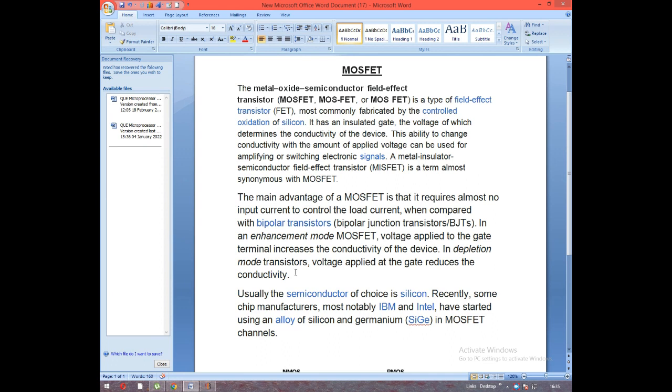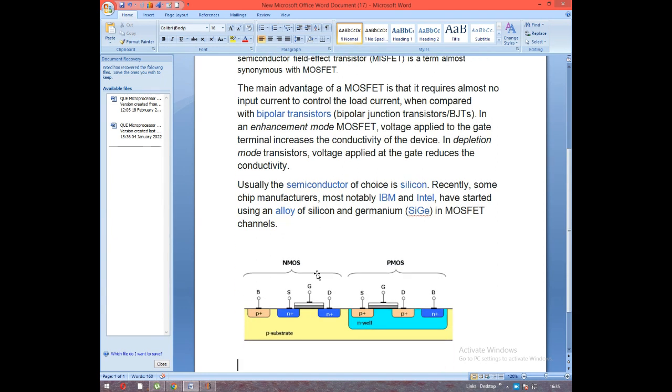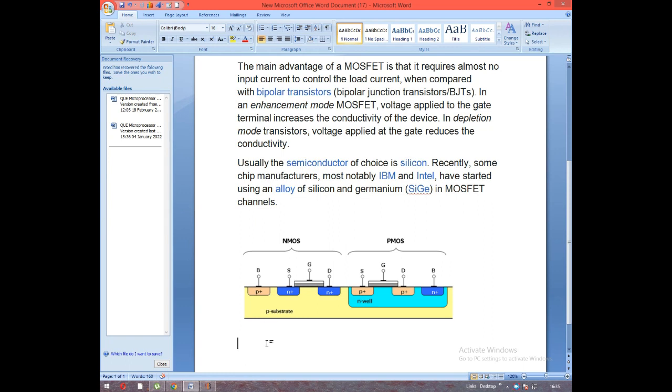In depletion mode, the voltage applied at the gate reduces the conductivity. Usually the semiconductor of choice is silicon. Recently some chip manufacturers, most notably IBM and Intel, have started using an alloy of silicon and germanium, SiGe, in MOSFET channels. Now we can see which type of substrate is used. This is a P substrate, and in this P substrate we can see how these layers are built in, and in which process the NMOS and PMOS are built up.